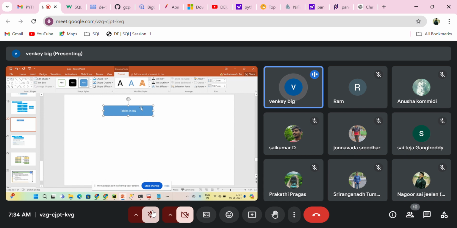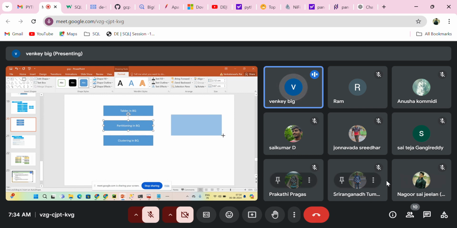Then after discussing tables, we will jump into partitioning in BigQuery. Then we will also see clustering in BigQuery. These are the concepts that we're going to discuss today, and while discussing these concepts, I'll also explain stored procedures in BigQuery.